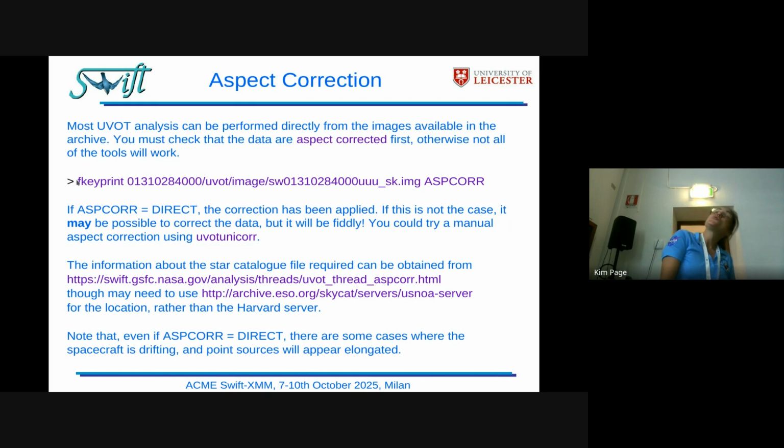So you can check it by checking the keywords. All the files have a lot of information in their headers, keywords telling you the name of the source, RA and dec. And they also have one called ASPCORR, which is aspect correction. If it's set to direct, that means yes, it's been corrected. If it says none, it means it hasn't. Now, if there is a file in there that says none, there's no point running the default correction, because they have all been done. If the default didn't work the first time, it's not going to work again.